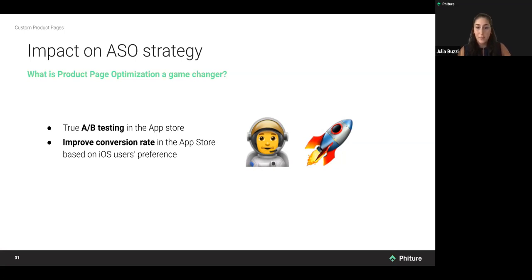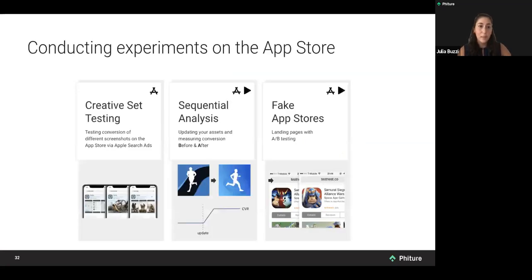And the reason I'm saying this, if you go to the next slide, what we're currently doing in terms of A/B testing, we have 3 ways. So we have creative set testing, sequential analysis, and fake app stores. And we all have seen those limits. If we talk about, for example, creative set testing and fake app stores, it really depends on your strategy of your campaign and the traffic that you're getting there. Because if, for example, you're not targeting all of the users, possibly something went wrong with the campaign, you're going to be losing a lot of potential people that are going to be seeing this.